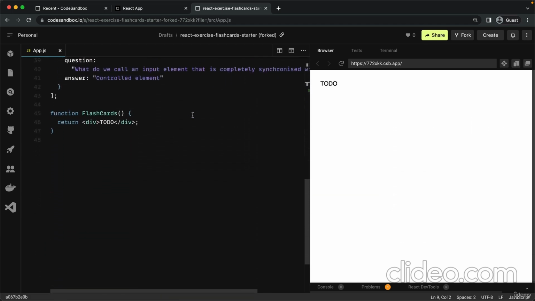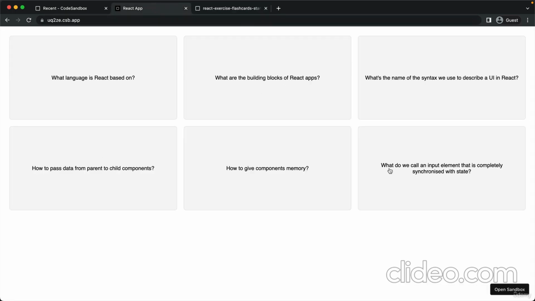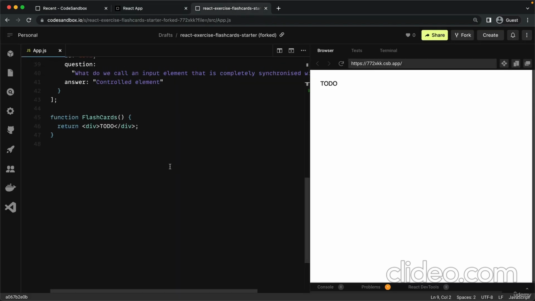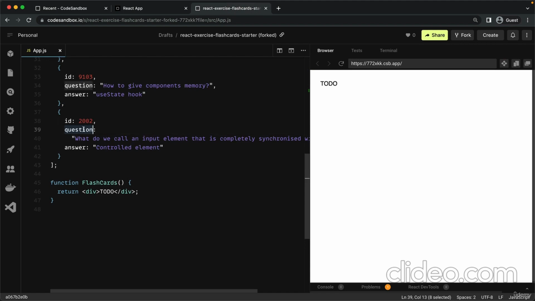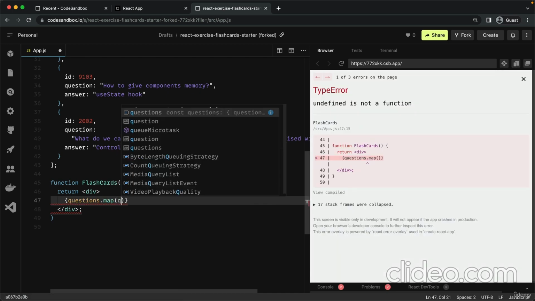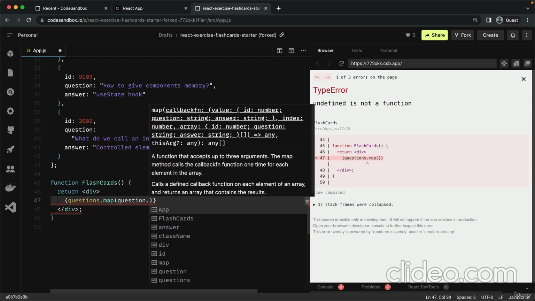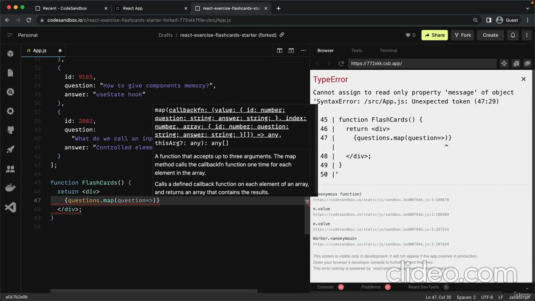And the first part is to actually render out these different flashcards like this. So basically only the front part, which contains all the questions. So you see that each one has an ID, a question, and an answer. But of course, by default, only the questions are visible. So we already know how to render lists, right? We just enter JavaScript mode, then we take our questions array and map over it. So each of them is a question. And then here we can render some JSX.